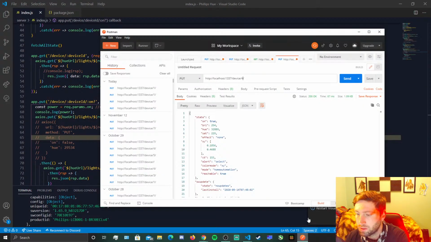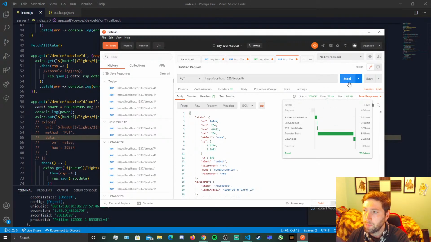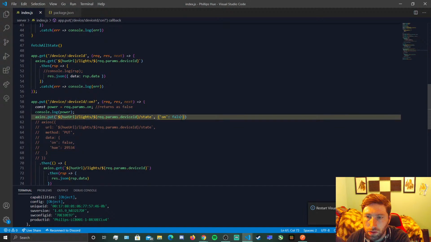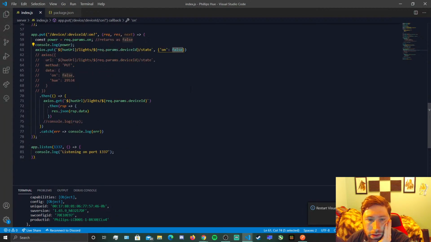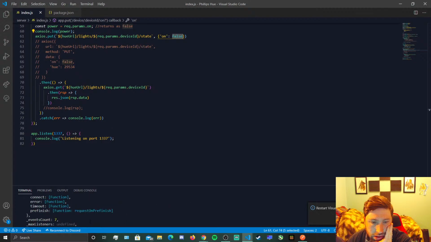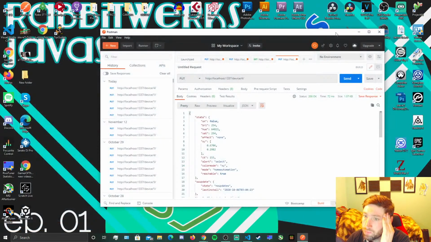So yeah. Okay, so let's see if we have this set to false, and yep, so you see over here on the color it turned off. Pretty neat. So yeah, that's pretty much all this does right now, and then it just returns the information for the new state and what in the console. So that's fun.